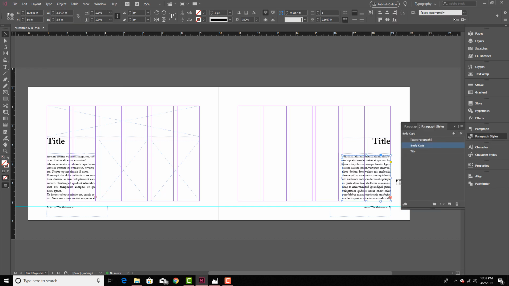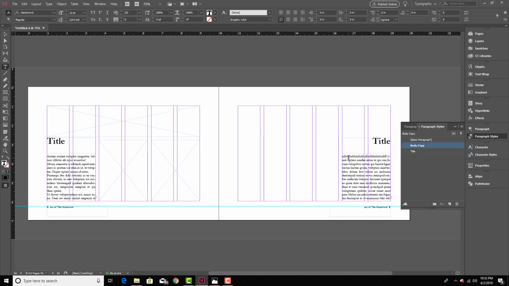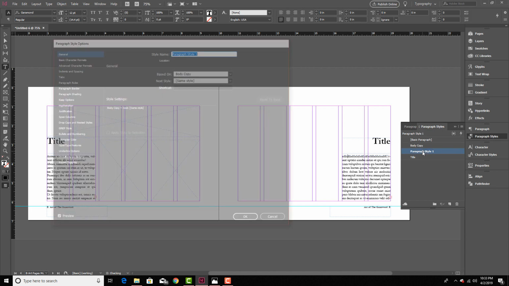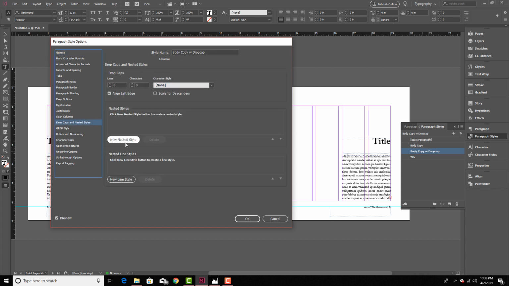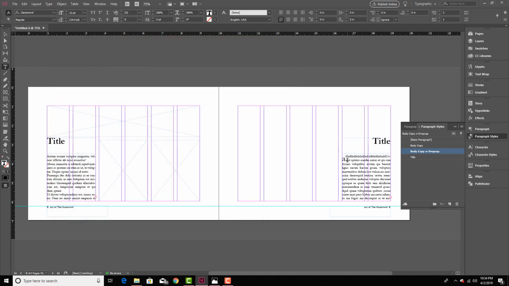I'm thinking the text on this art page layout might look better if the first paragraph had a drop cap, so let's go over how to set that up. I'll click on New Paragraph Style, and name this style Body Copy with Drop Cap. Then on the left side, I'll select Drop Caps and Nested Styles. In this menu, you can set how many lines you want the drop cap to drop, as well as how many characters you want the drop cap to be. You can see the changes in the main window as long as the preview box is checked. In this case, I'll set it to drop 2 lines and be 1 character long. I'll also change the letter to be a capital A, which looks better.